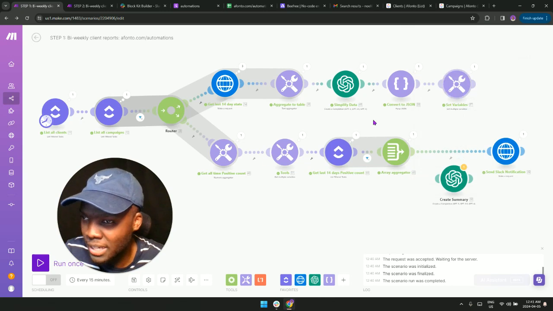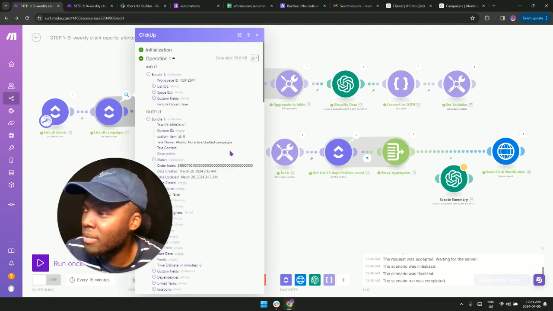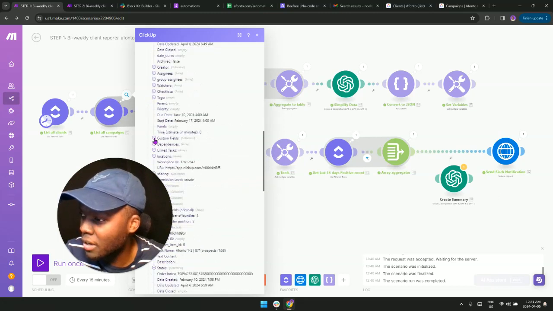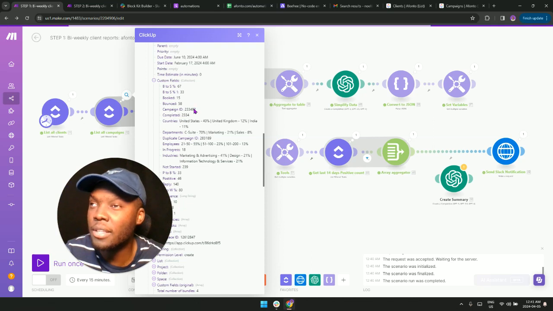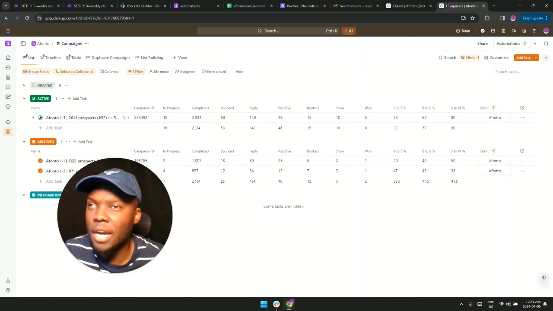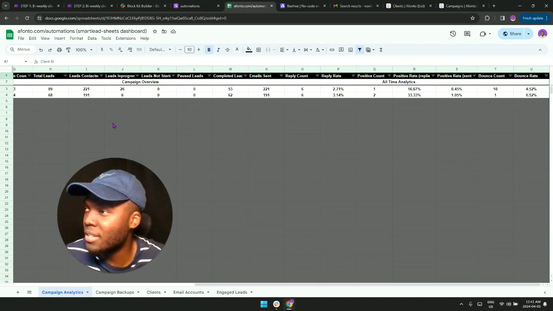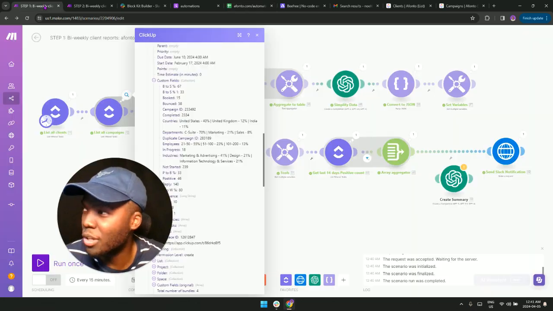And once all of that has been done, we combine it with the all-time stats, which we've gathered from the tasks right here. And so I've got custom fields, and these custom fields show all of the stats for the campaign. And like I said, I use ClickUp. This is what I use, but you can do the exact same thing using this campaign analytics dashboard.